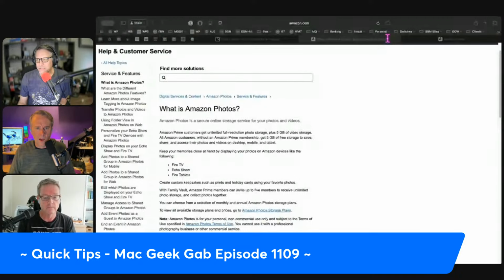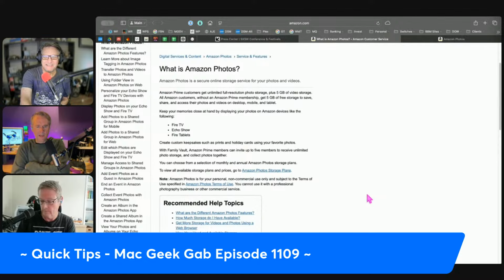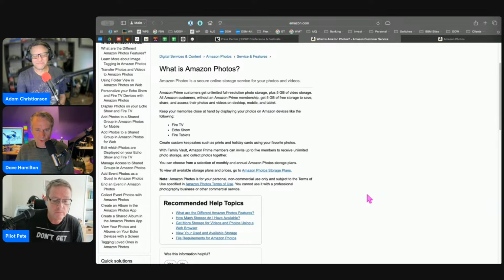I mean, that's great. I had no idea. Great tip. I'm so private about my photos. I don't know if I would let Amazon and Jeff Bezos rummage through my photo library, personally. But Amazon Prime customers get unlimited full resolution photo storage plus 5 gigs of video storage. And with Family Vault, Amazon Prime members can invite up to 5 members to receive unlimited photo storage and collect photos together.